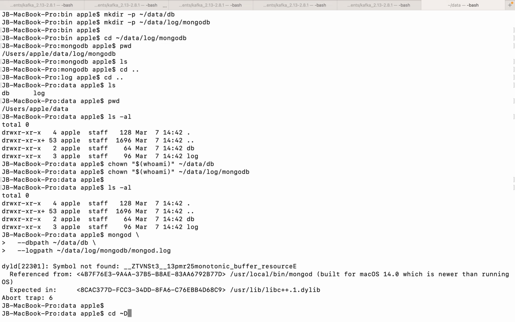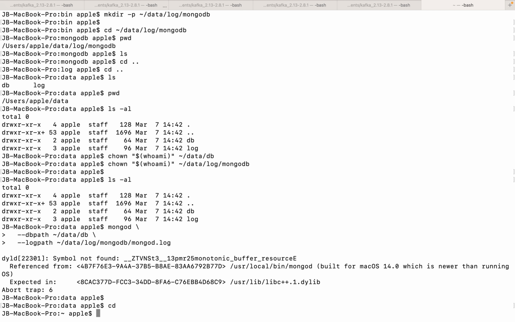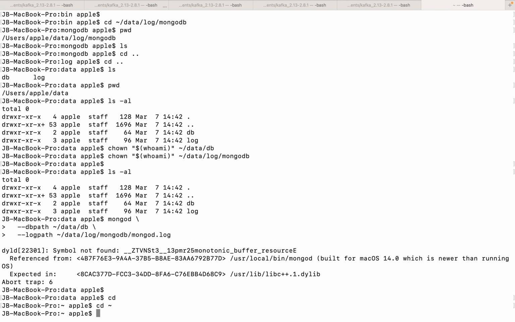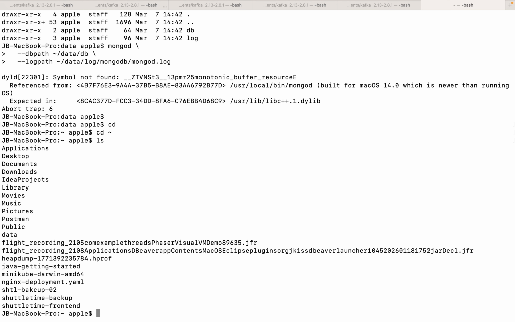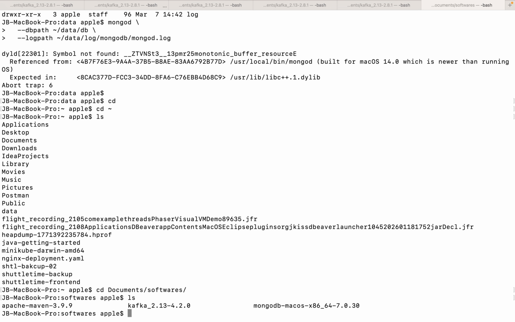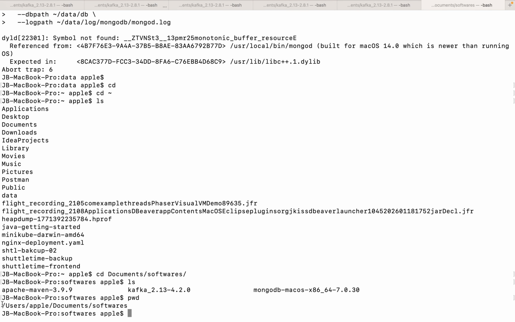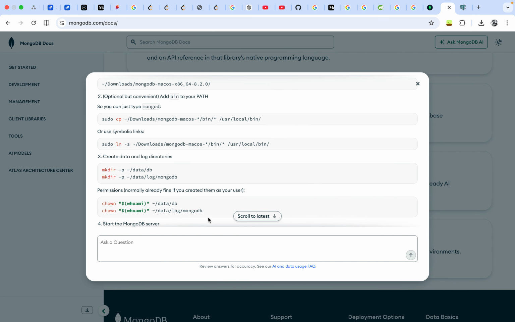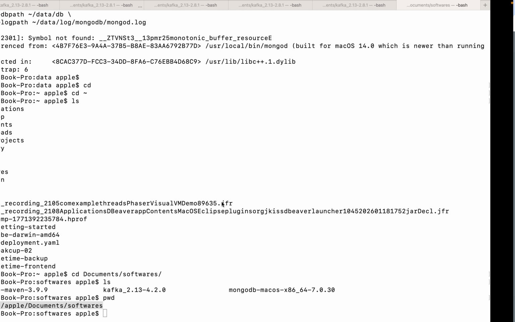cd /home, documents, right? Home, ls, where is documents, cd documents, then softwares, then till here it is. Okay, so let's copy the path. Now it is good. Okay, so let's run this command, and let's run this command and see.